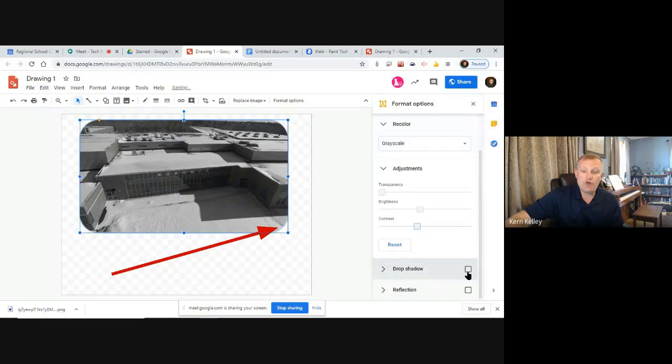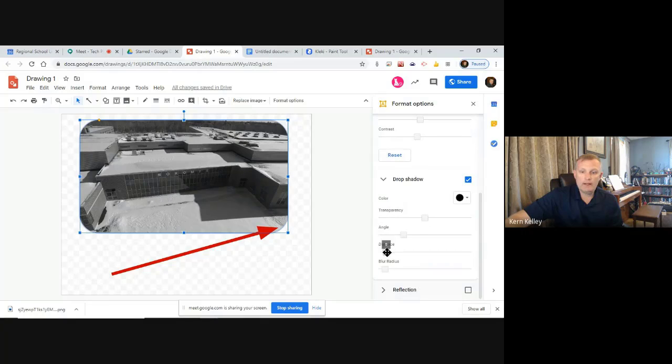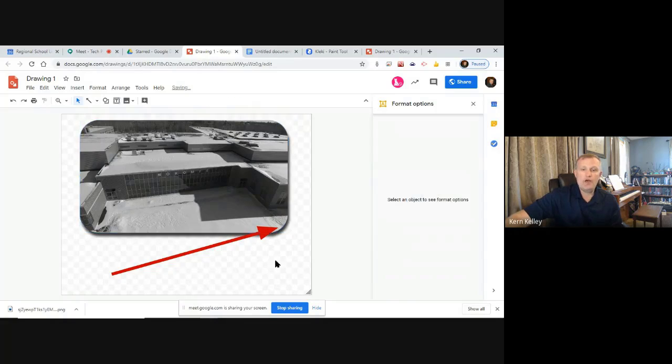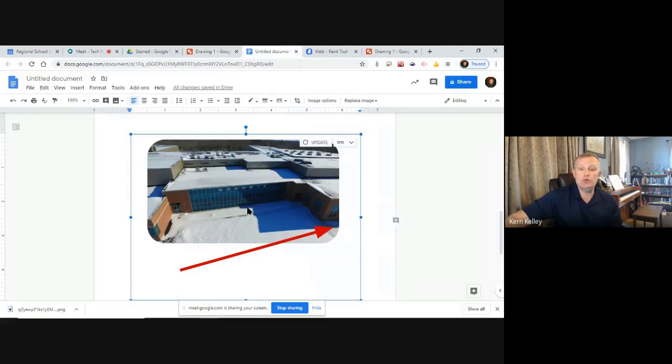If I wanted to add a drop shadow, we'll make it a little bit wider so you can actually see it, make it less transparent, and we'll change the angle so it looks kind of cool there. So now if I click away from it, you'll see here there's some other features here that you didn't have before. Again, that stuff's not necessarily built into the options up here for the Google Doc.